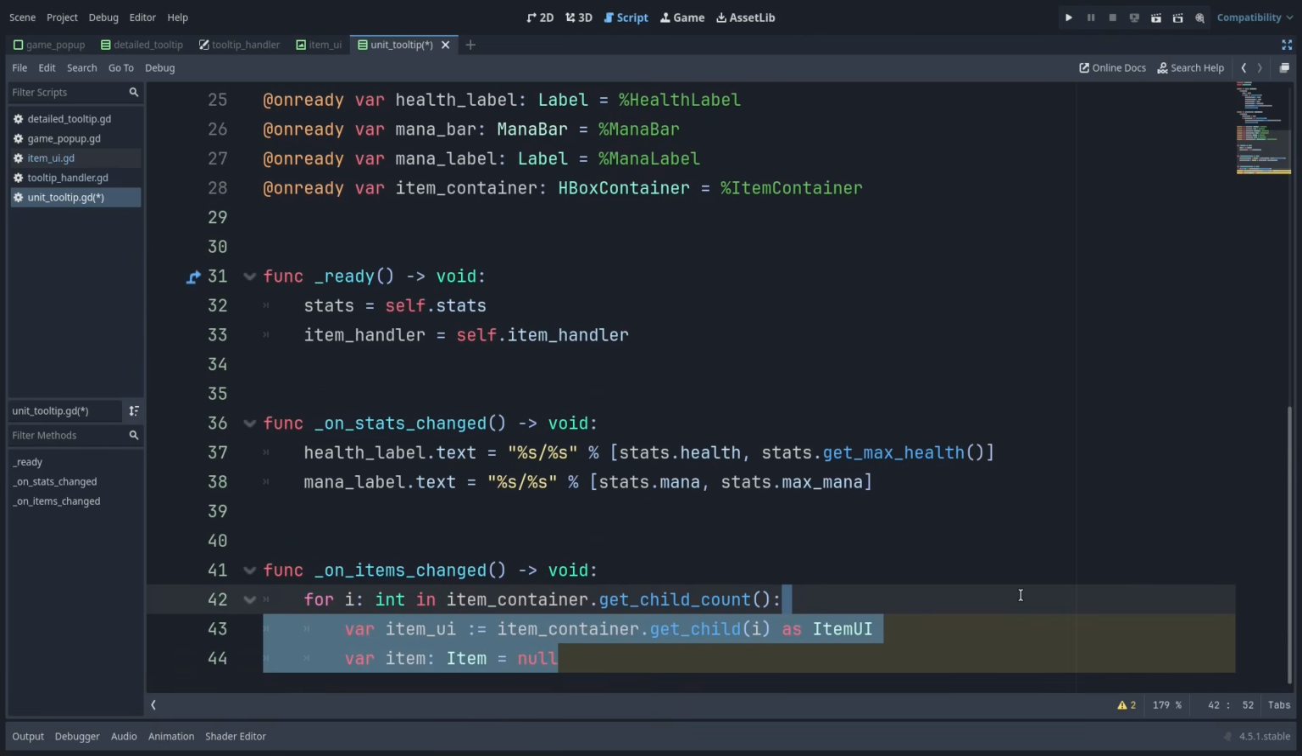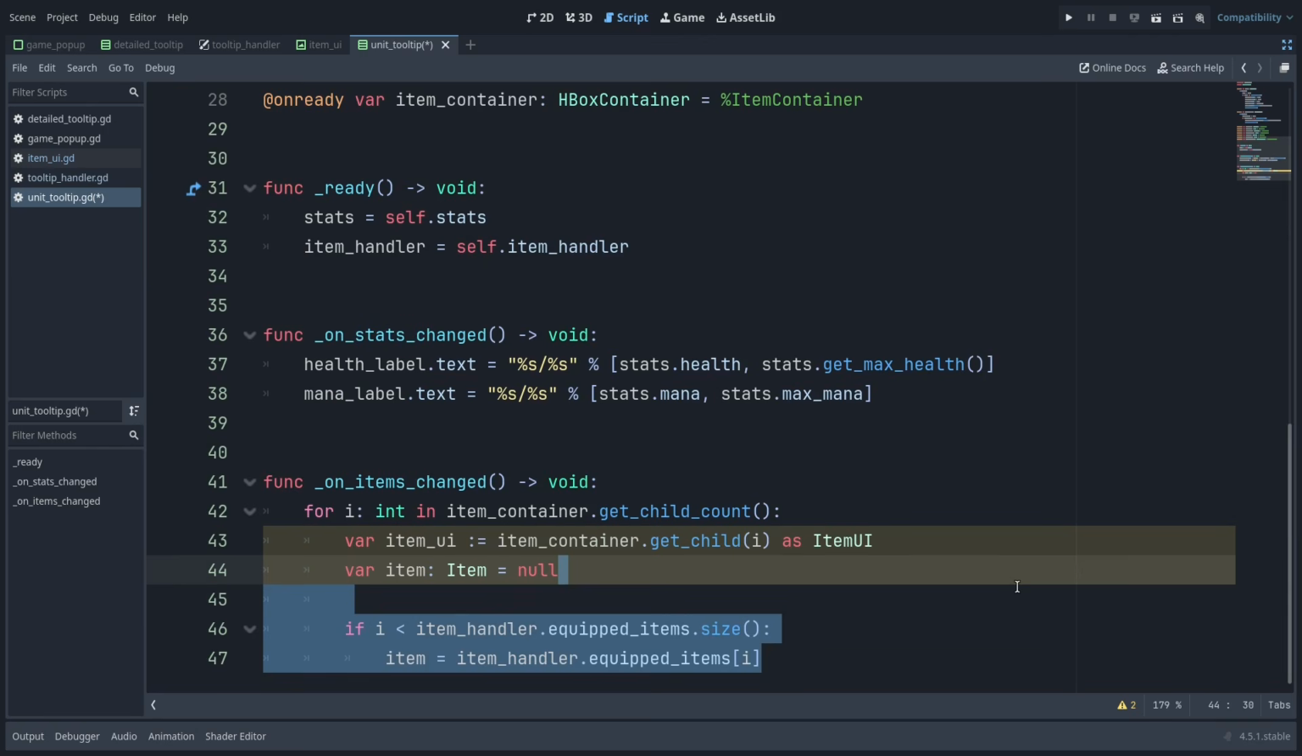Now, why do we need this? Well, first of all, we can use the getChild at I to grab the item container's nth, or in this case, ith child, and cast it to an item UI to make sure we have auto completion. And then we need to check our item handler export variables, currently equipped items, to see if we can sync them up. By default, we say that the item we have is null, so we don't have any item in the item handler. And then we can check if we actually do.